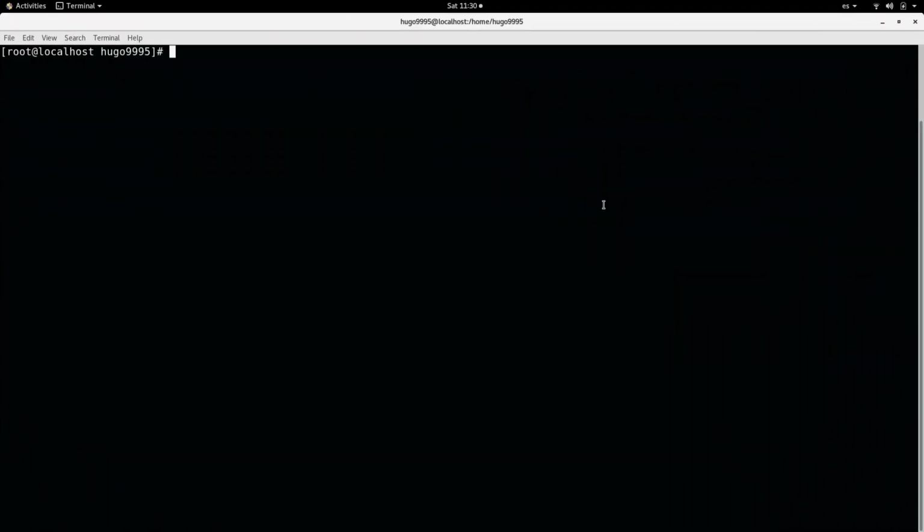Today I'm going to show you how to install Snap and Snapd in CentOS 7. I will talk about what it is, its advantages, and how to use it.